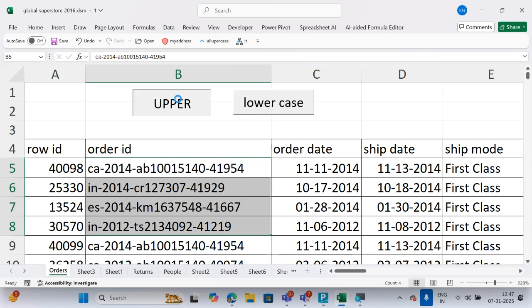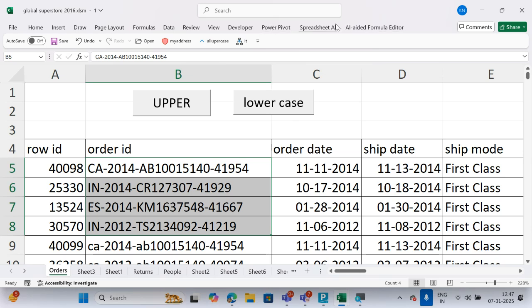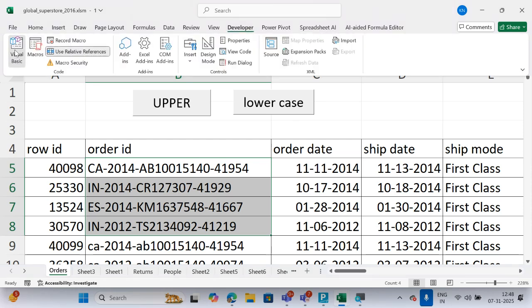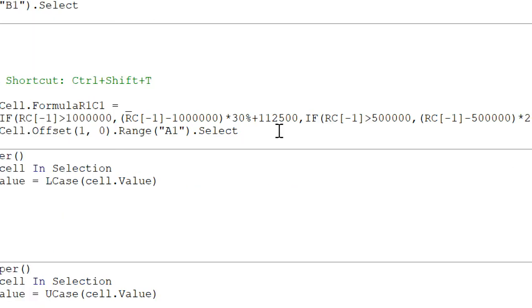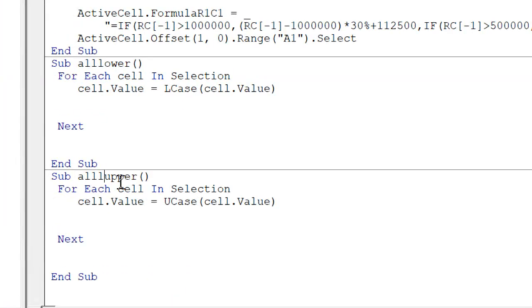Is it? And I only copied and pasted. That's it. When I want lower, then I use the lower, and when I want upper, then I use the upper. See, the coding is very simple. See, all lower. Then for each cell in selection, cell.Value is equal to LCase(cell.Value), and for all upper.